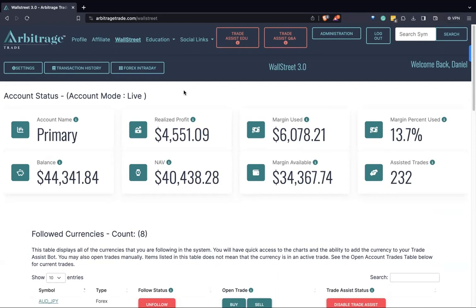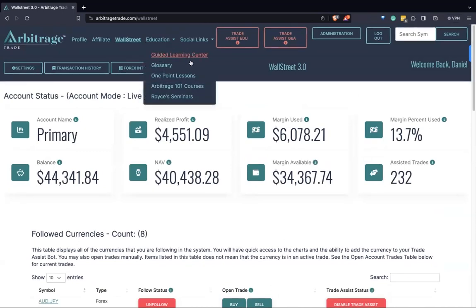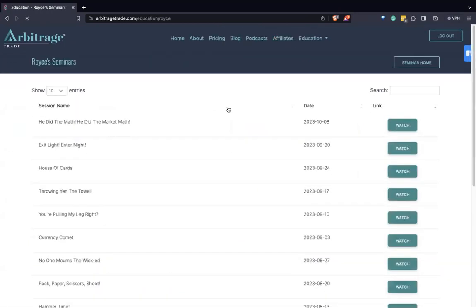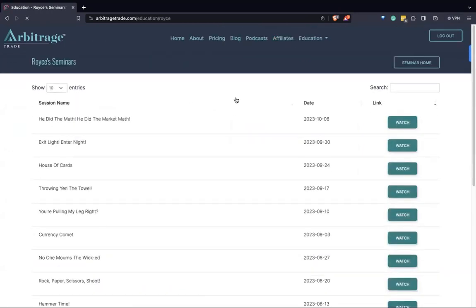Next, if you're newer to arbitrage, this tab is going to be really useful for you. It's the education tab. Here you're able to find guided learnings, a glossary of arbitrage and Forex trading terms, quick lessons, an arbitrage course walkthrough, as well as our CEO Royce's seminars. Royce does a seminar that's posted every single Sunday about the market analysis through the arbitrage system. So what you can expect in stocks, Forex, various macroeconomic factors, gold, and you can find all that information here. These are normally posted every Sunday.